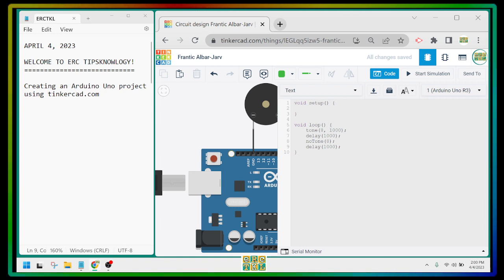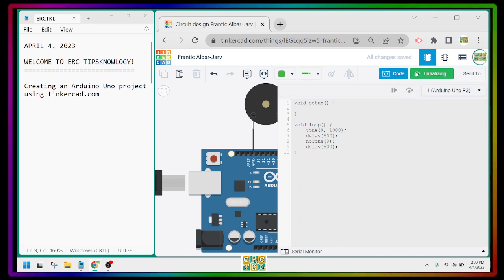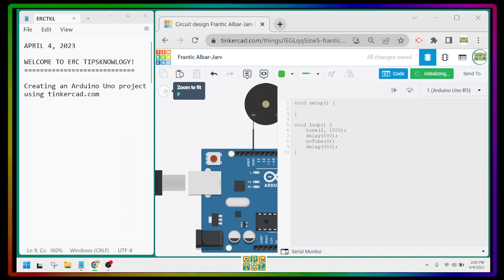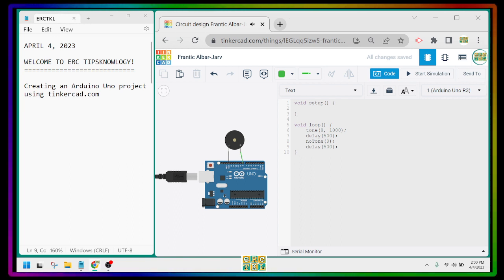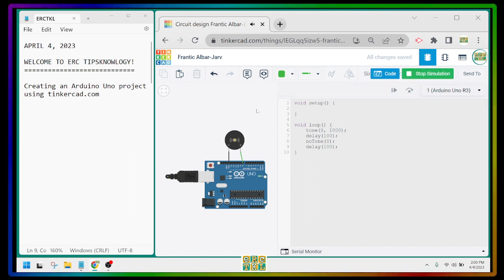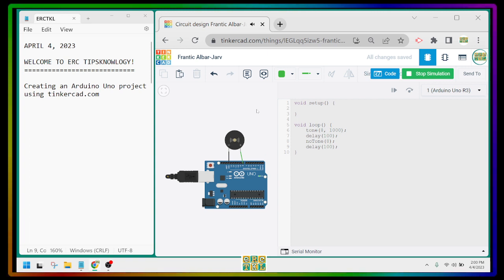Now, if you change the 10,000 to 500, and this one also to 500, when you start it, the sound will be faster than the previous sound that you heard. And if you really want it to be very fast, then we can even make it 100 milliseconds here, 100 milliseconds here, and start it, and it will be like an alarm. That's how simple it is to make a sound.